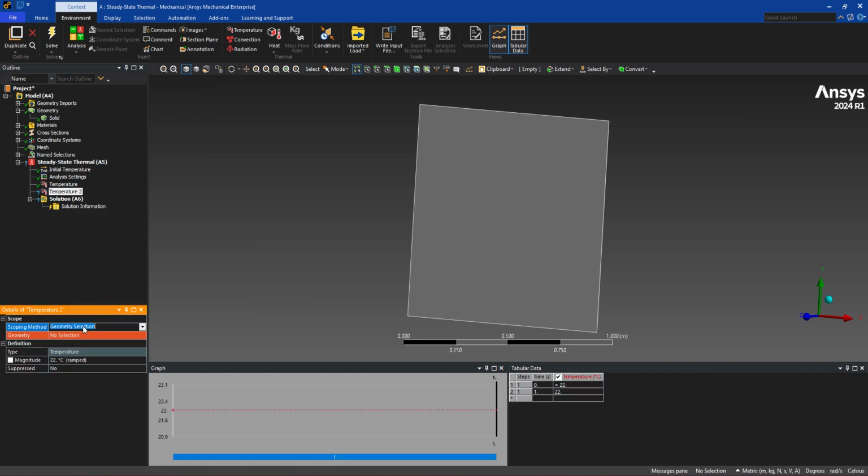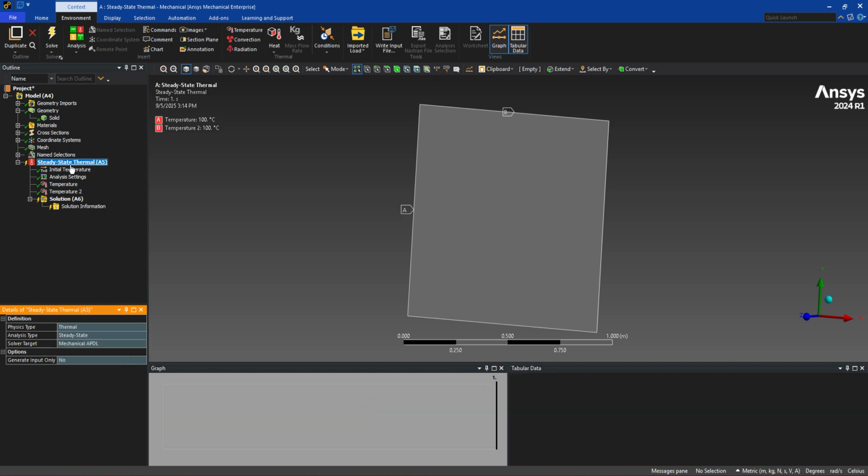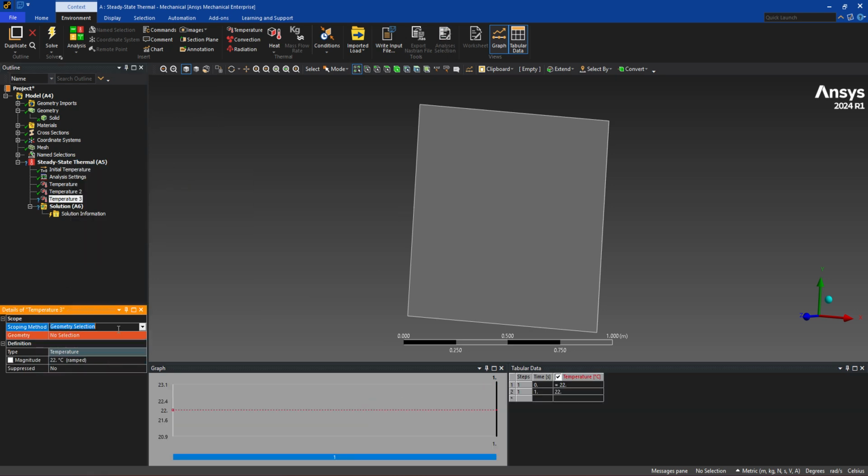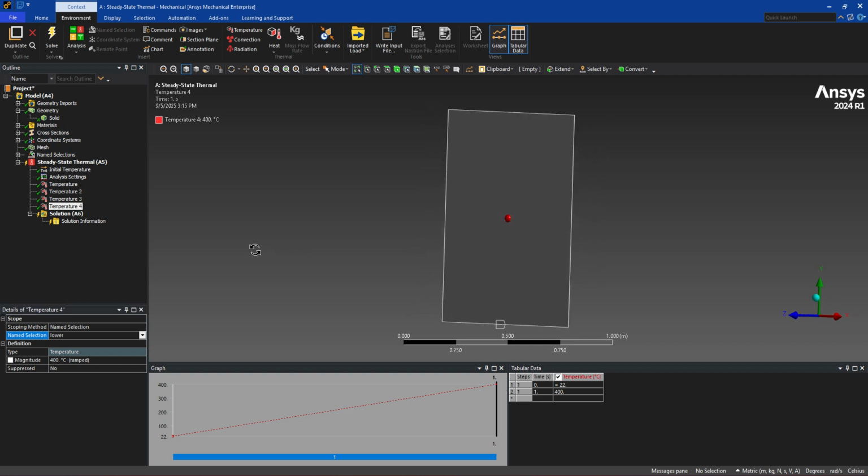insert temperature, name selection, upper, it is also 100 degrees Celsius. Now temperature, name selection, right, 100 degrees Celsius, and the last one is the lower name selection. The lower is just 400. Wait a minute, I misclicked one. Lower, now it's okay.